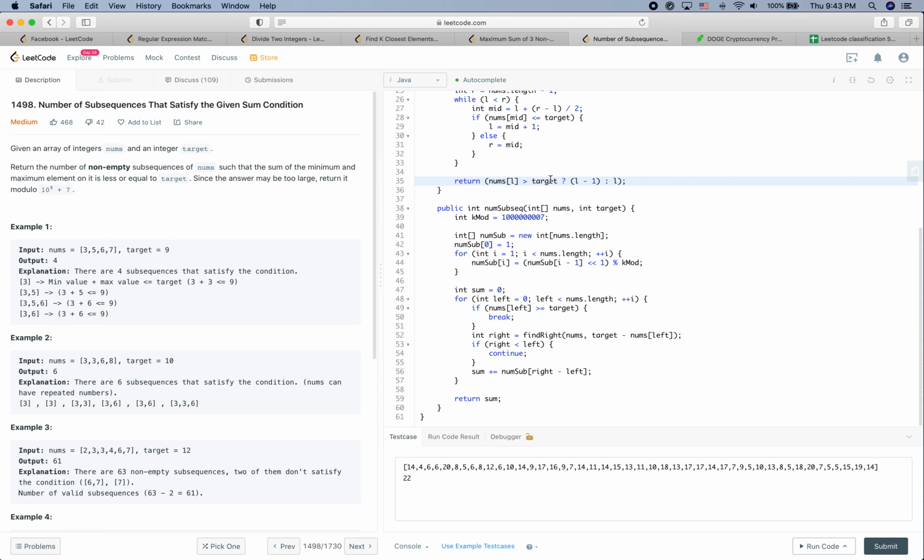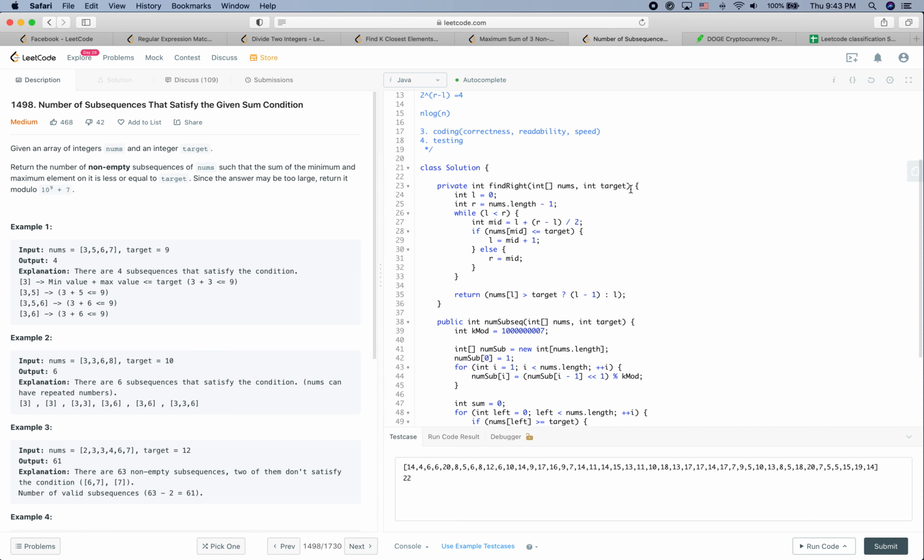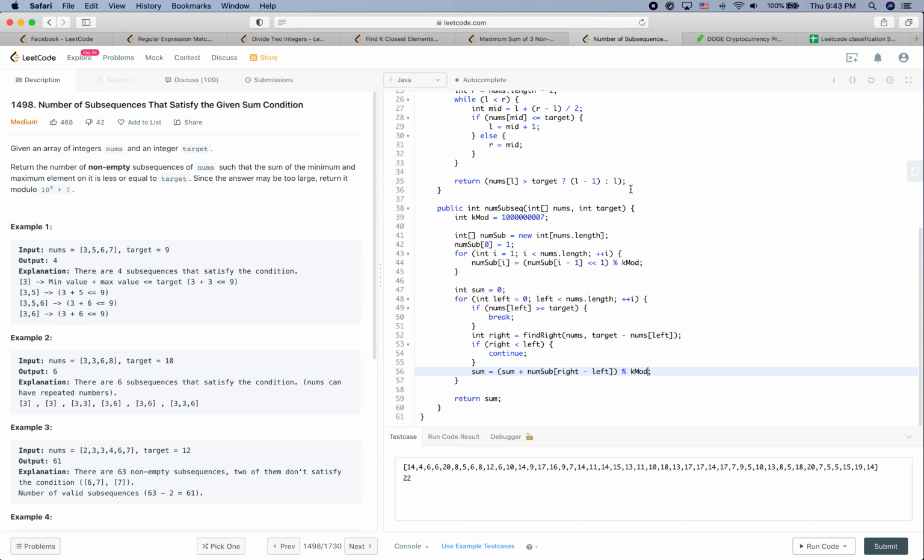So that's pretty much about the code. Let's see, I think we have missed something here, which is we are going to do some modular here. Otherwise, we may overflow. So let's see. After we are done with coding, it's time for us to do some testing.